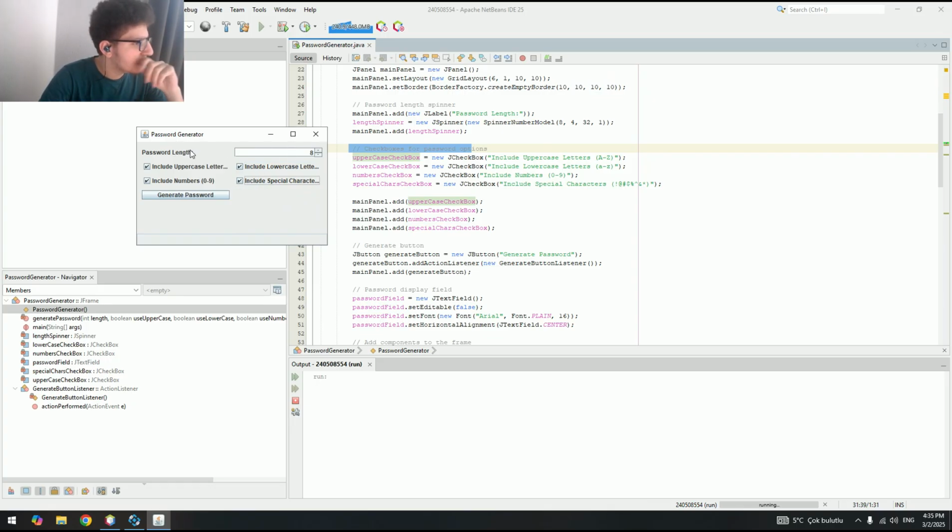It's okay. Here's the spinner I just talked about. So if you want like 10 and you're gonna generate a password, we use all the checkboxes. So it's gonna be uppercase, lowercase, numbers, special characters, and here we're gonna generate the password, and here is the text field where we get the password.